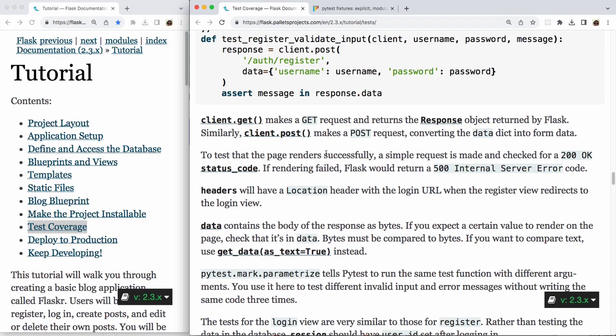Similarly, the client.post function makes a POST request, converting the data dict into form data. To test that the page renders successfully, a simple request is made and checked for a 200 OK status code. If rendering failed, Flaskr would return a 500 Internal Server Error code. Headers. Headers will have a Location header with the login URL when the register view redirects to the login view. Data. Data contains the body of the response as bytes. If you expect a certain value to render on the page, check that it's in data. Bytes must be compared to bytes. If you want to compare text, use the get_data function and pass it as_text equals True instead.